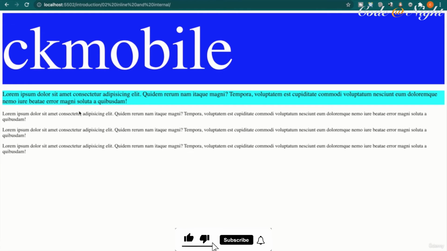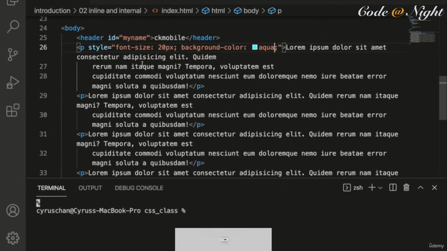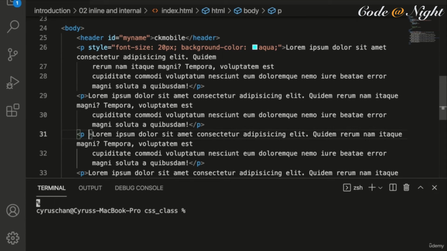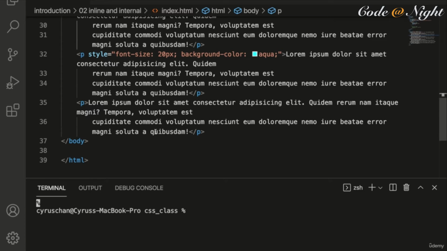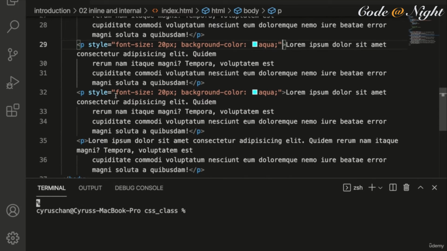So if we want each paragraph to have the same style, we have to add this style on each paragraph, such as doing this. If there are hundreds of paragraphs, then you have to add this style 100 times, and this is very time consuming. And you can imagine if this style has many CSS rules, this will become very hard to maintain.